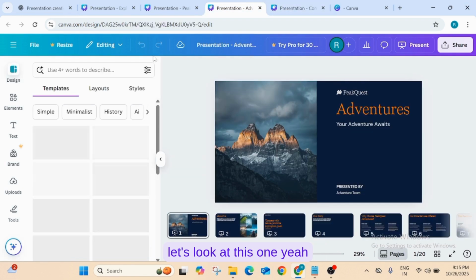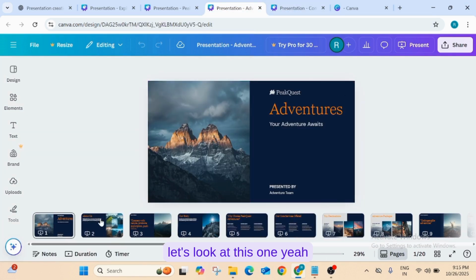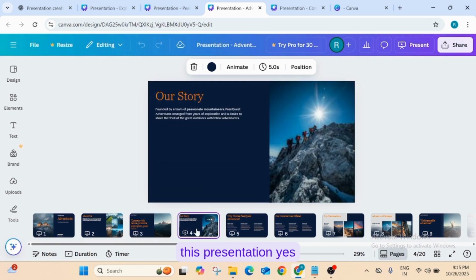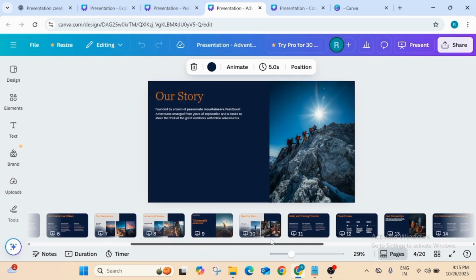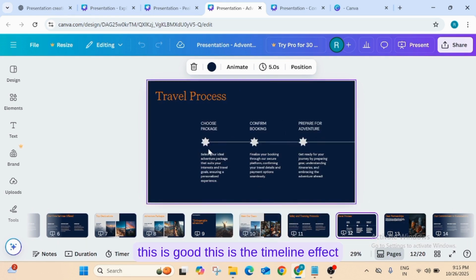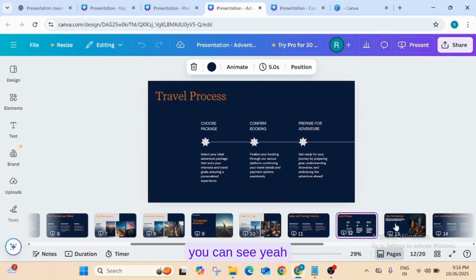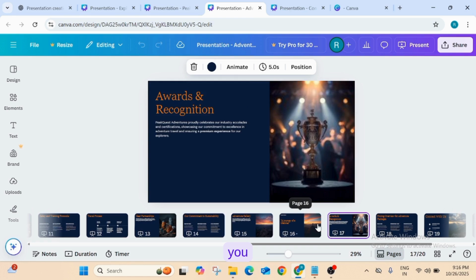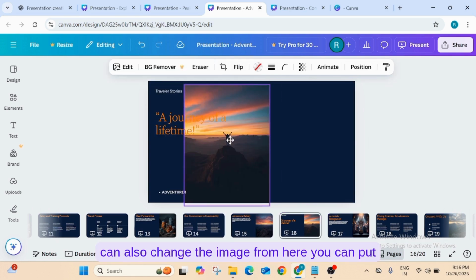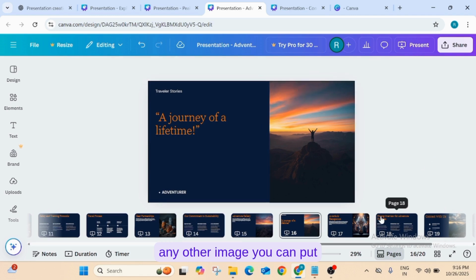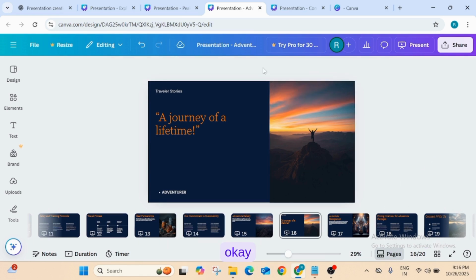Okay, now this one. Let's look at this one. Yeah, the image they chose is really beautiful in this presentation. Yes, this is good. This is the timeline effect you can see. Yeah, you can also change the image from here. If you want to put any other image, you can put it.